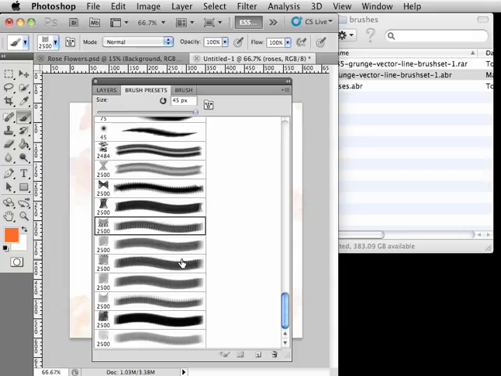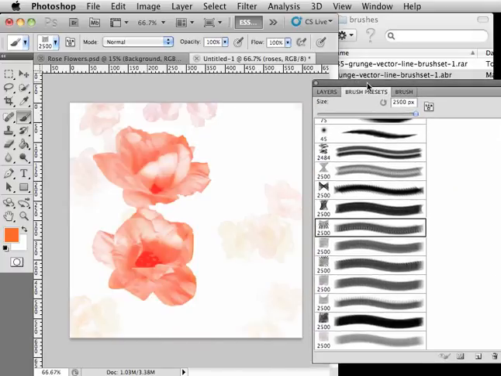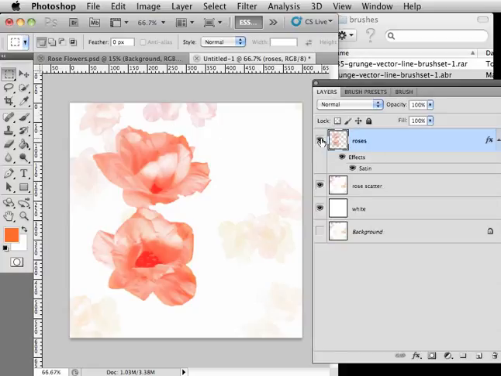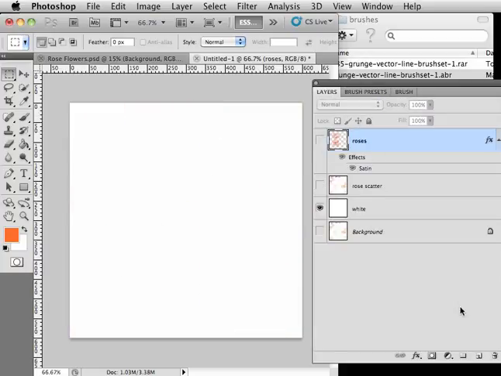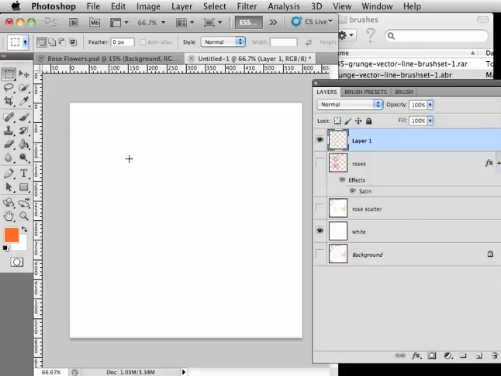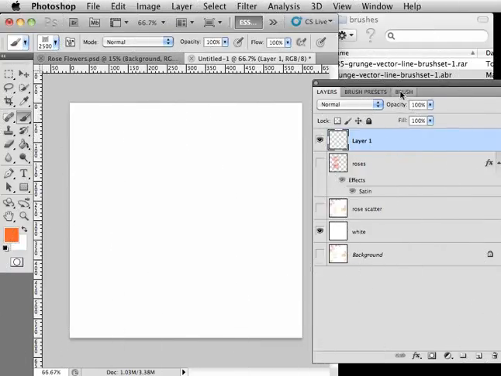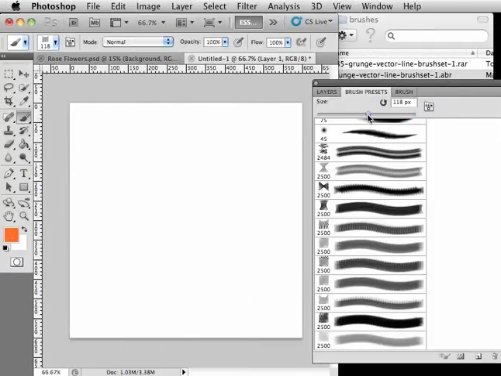So let's just see what happens here if we choose some of these different brushes. And first of all, I'm going to go ahead and show my layers, and we'll make a new layer for our new brush, and we'll test it out. And you can see that it's huge right now, so if I go back to my brush presets and I turn the size down, it's much smaller.